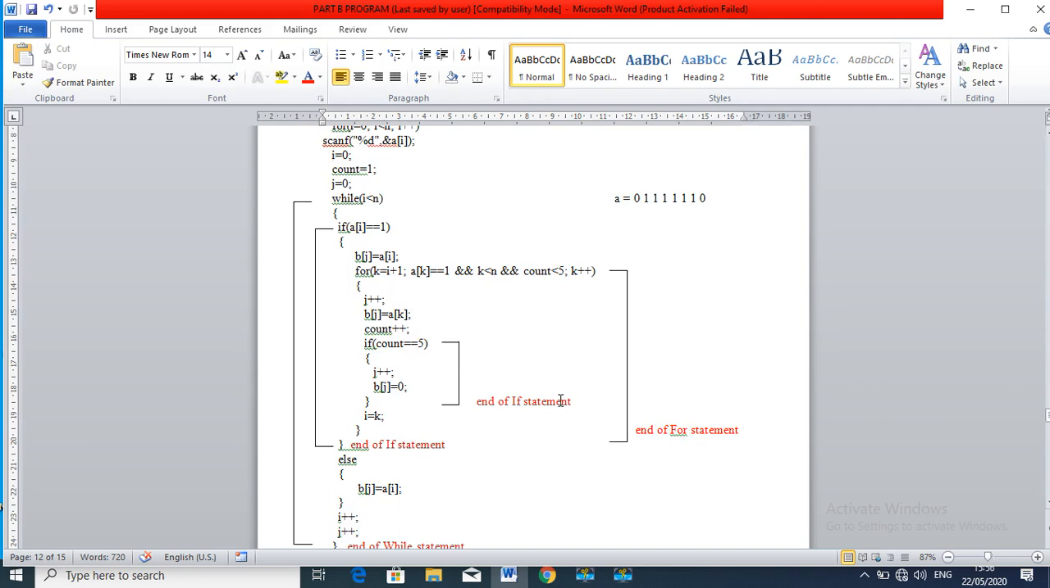So you have initialized i equal to 0, count equal to 1, and j equal to 0. First, i equal to 0, while i is less than n, that means 0 is less than 8. Yes, the condition is true. The first one, if a of i is equal to 1, this a of i, that is a of 0, is it 1? No. A of 0 is 0, it is not equal to 1, and hence this condition fails. Once this condition fails, it comes to the else part. What it does is b of j is equal to a of i.